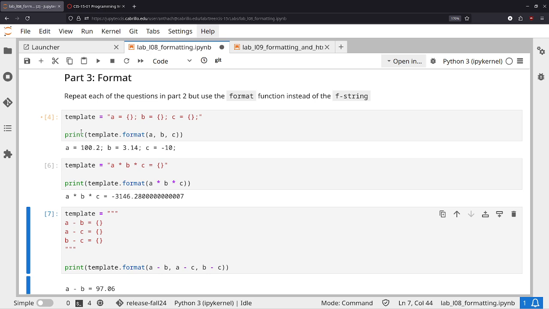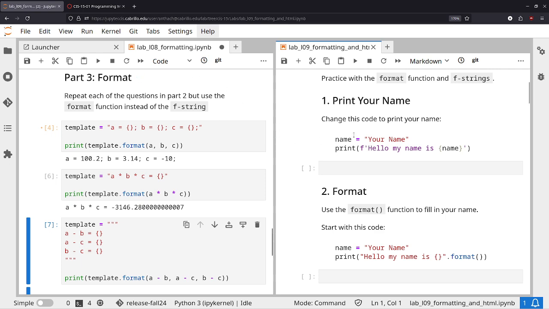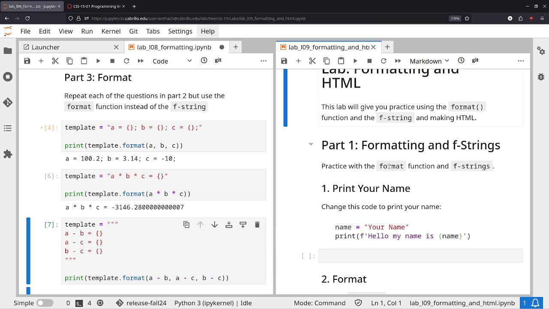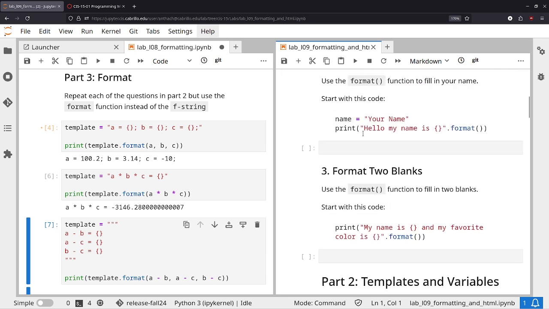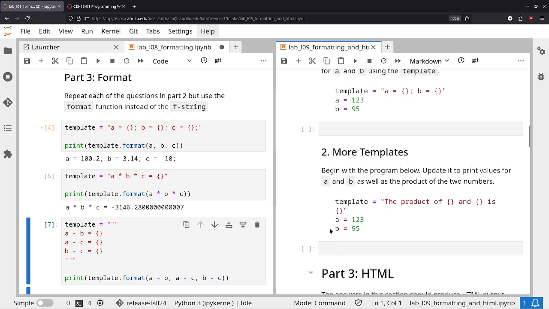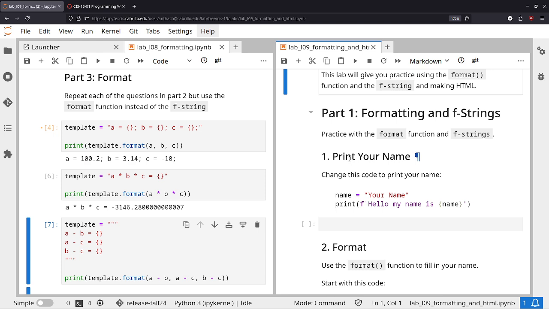If you want a head start, see if you can get the first couple of parts done in the next lab. So the next lab is lab 09. The goal of this is to understand the differences between the F string and the format function. It might get a little confusing because they're doing the same things, but that's the goal of the first two parts. Part 1, formatting and F strings, and then part 2, templates and variables. Don't do part 3 yet. We'll do this at the end of class. Go ahead and give it a try. And if you're on the recording, please try it out yourself instead of waiting to see the solution.